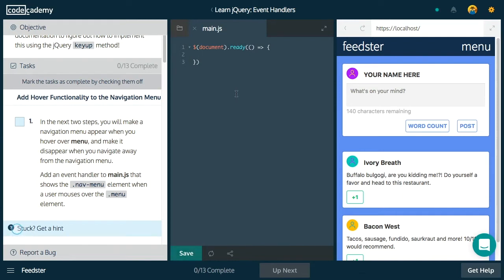So step 1, it says add an event handler to main.js that shows the nav menu element when a user mouses over the menu element. So that means let's grab the menu element and add an event handler to that. And remember, an event handler consists of a listener, aka what event is going to be triggered, that calls this callback function. So it says a user mouses over. So let's use mouse enter. When it enters this menu element, call this callback function, which is going to show the element with the class of nav menu. Let's save that, and that is it for step 1.